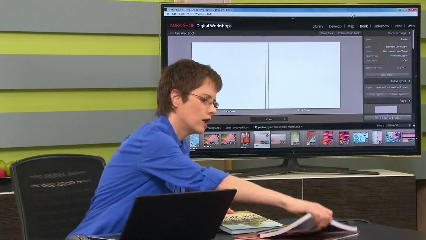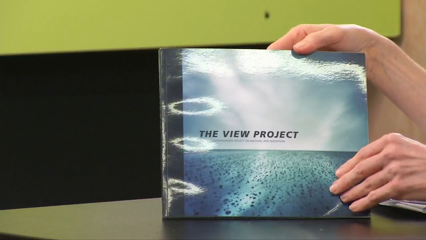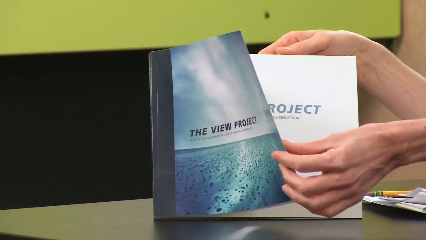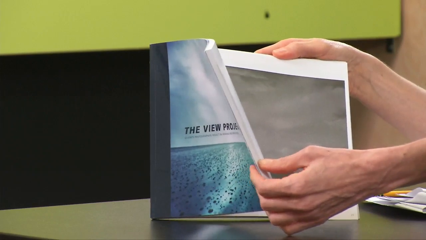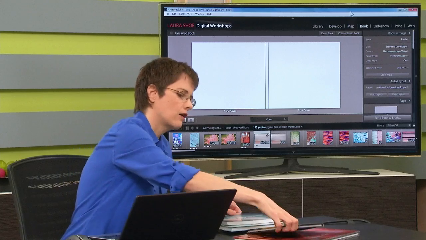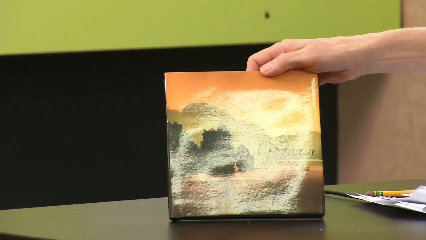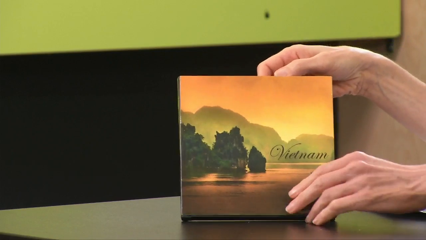I'll show you a landscape 8x10 that's done in softcover instead of hardcover. So another option you have, make softcover books. Softcover books are going to be cheaper than the hardcover books. Next, we have the 7x7 square book. Softcover or hardcover with a dust jacket or image wrap.